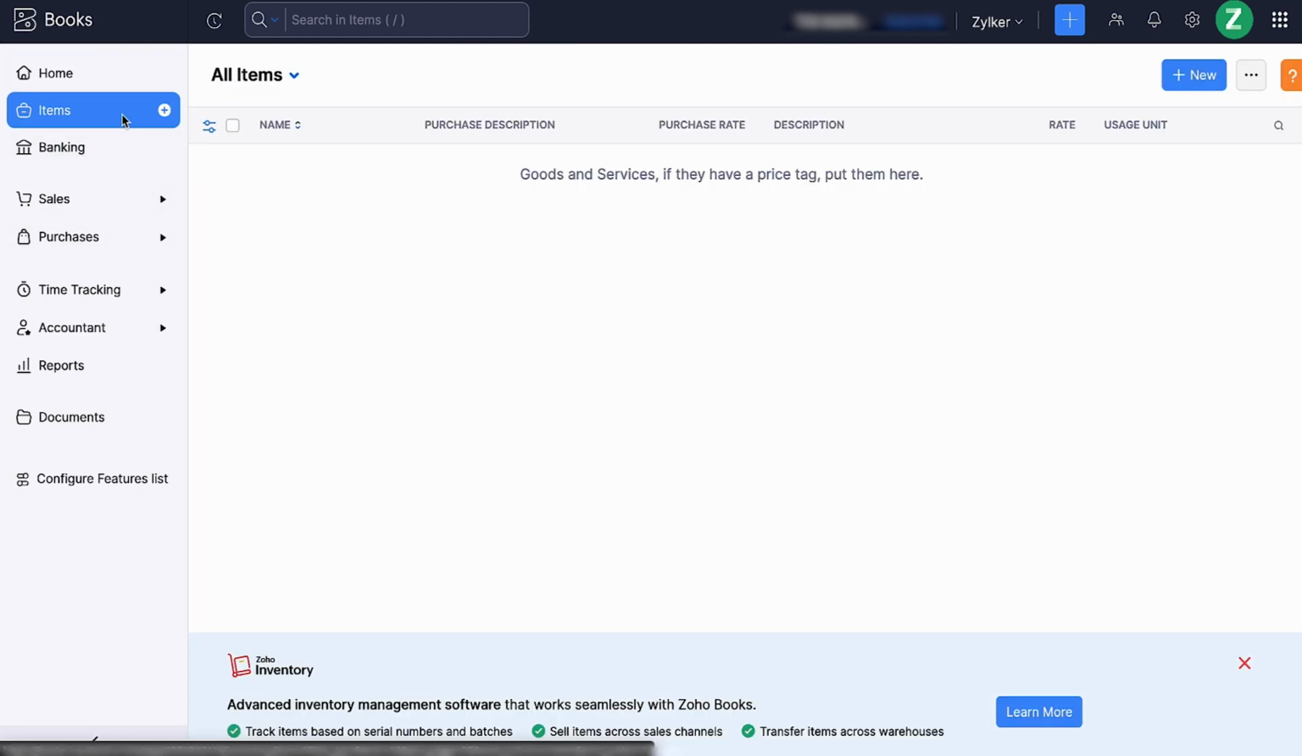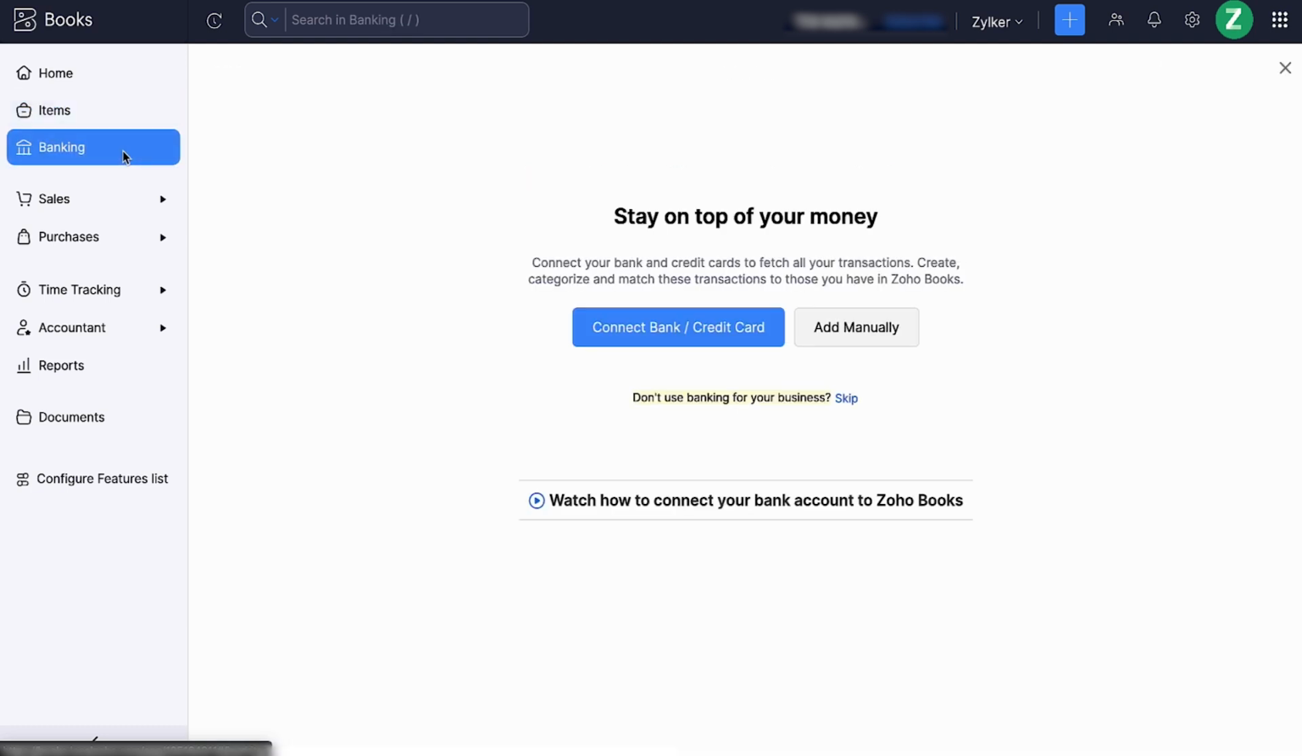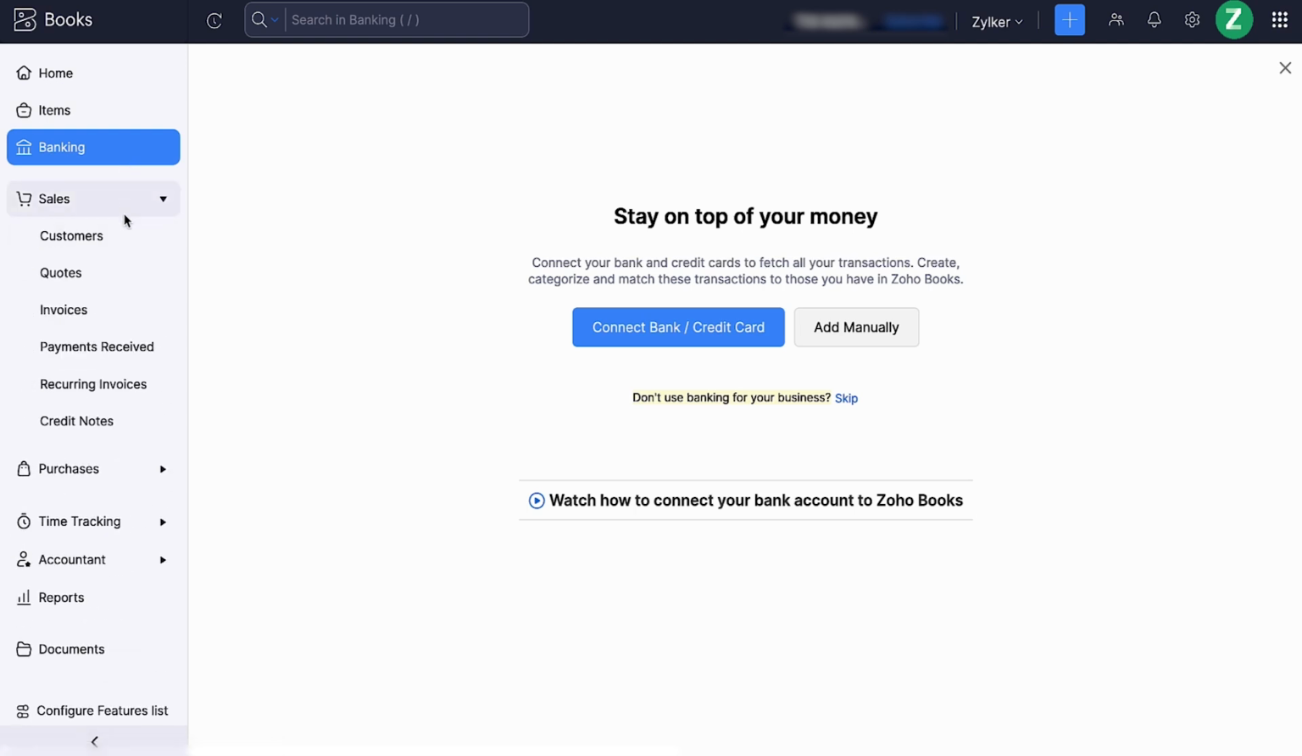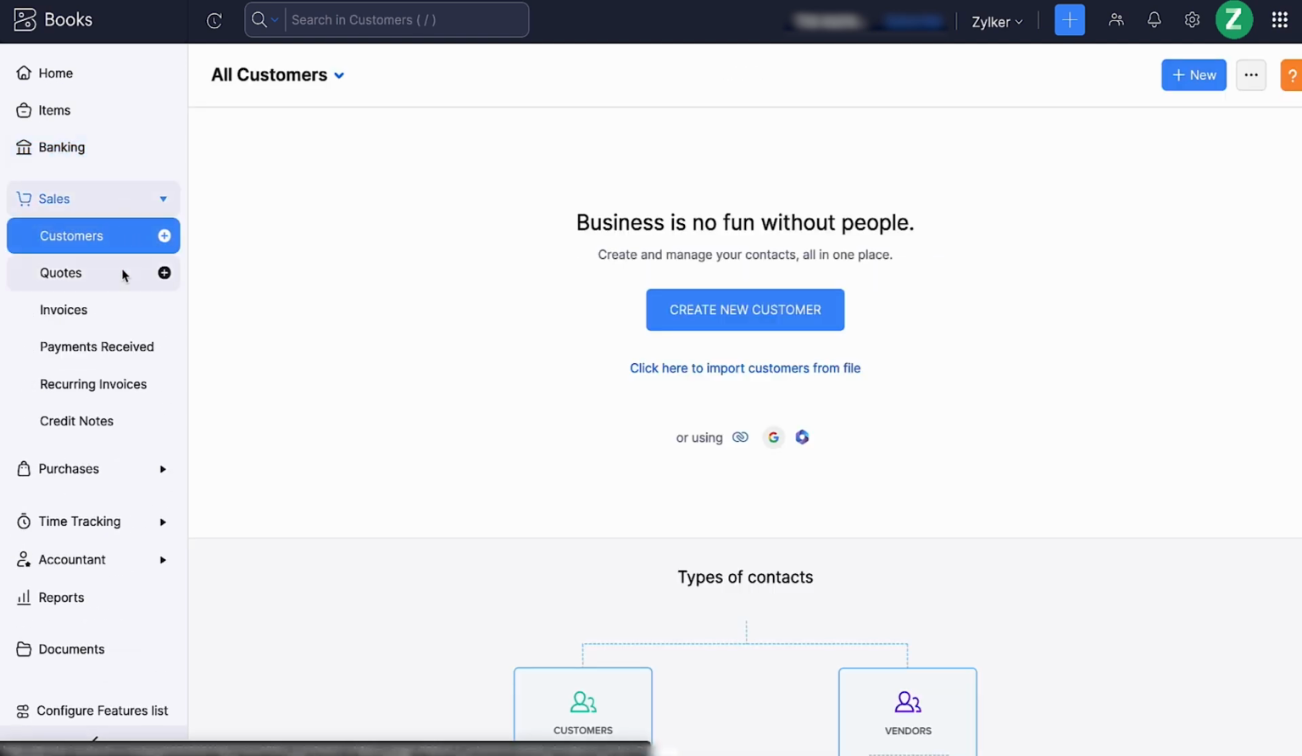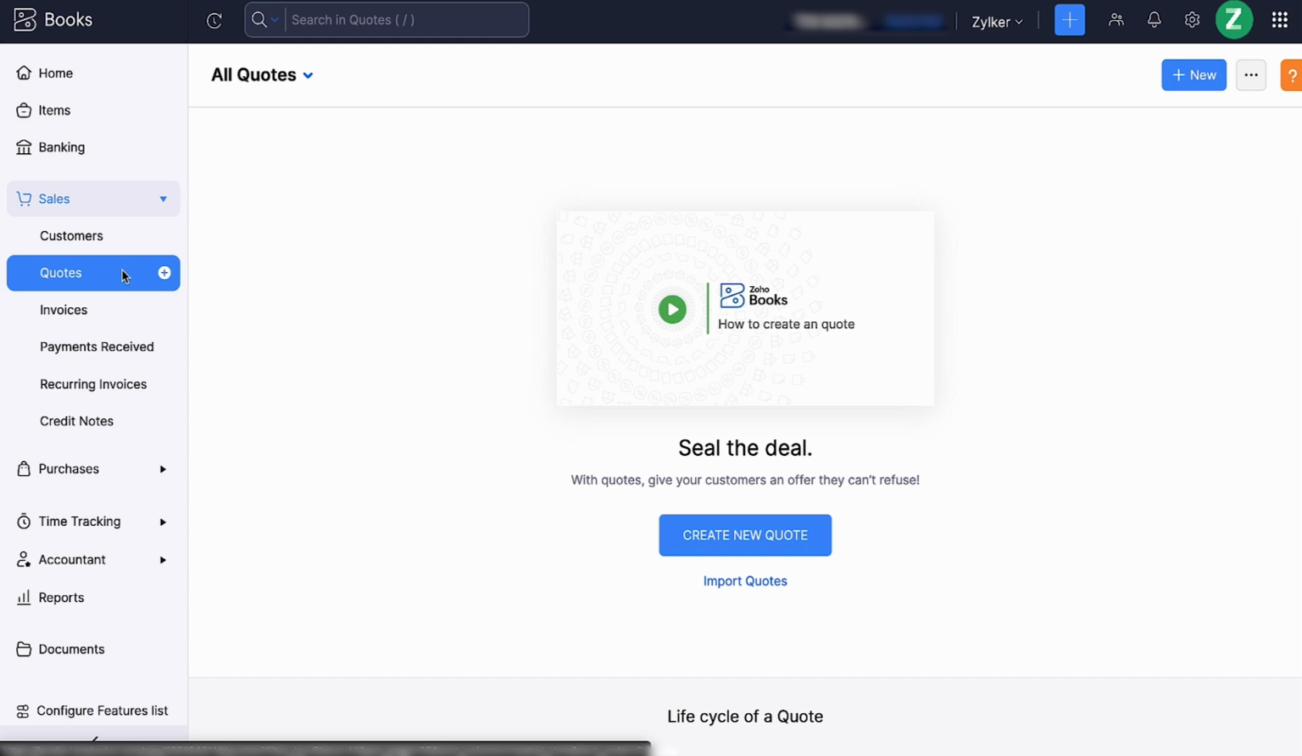Under Items, you can add all the goods and services that you provide in your business. In the Banking module, you can connect your bank account, import bank statements, match transactions, and reconcile your account. You can also add your bank accounts manually. In the Sales module, you can add all your customers. You can create and send them quotes and invoices.